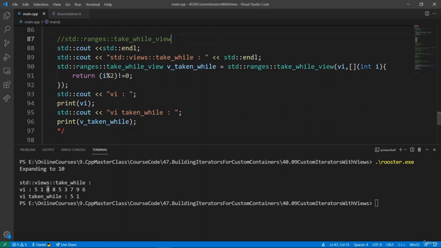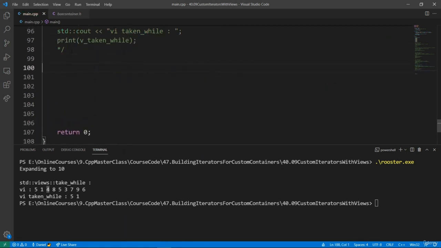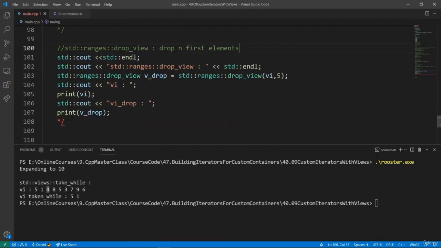Let's comment this out and show you that. We can clear and put in our new code. We're going to uncomment. Now we want to drop, and we're going to drop 5 elements from the start of the input collection, and we're going to be left with whatever is after these 5 elements here. This is what we can do with our drop view here.